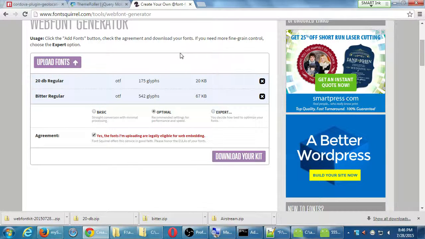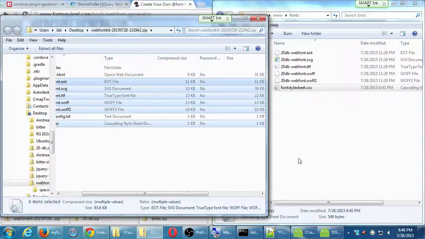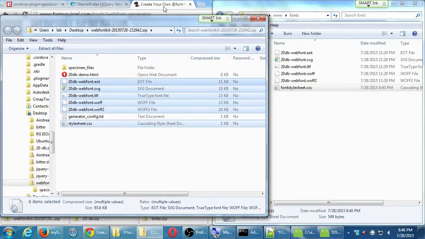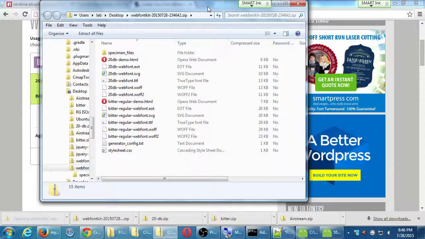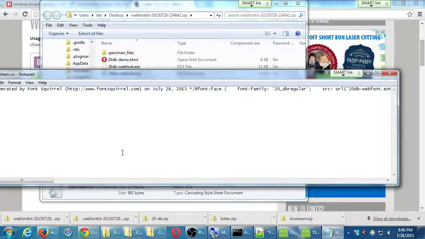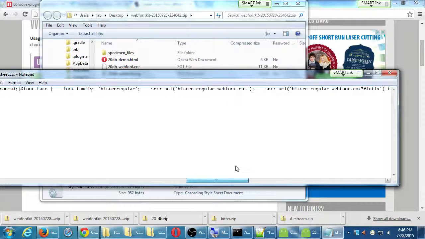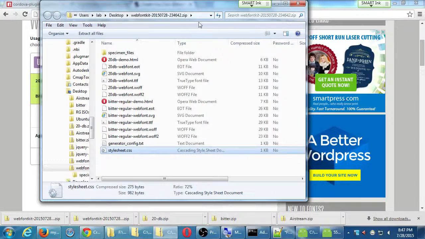What you could also do, notice here I uploaded my display version of the font and my Bitter font. I downloaded both of them, and that'll then put them both together into one kit. That might be a better way than creating separate kits for them. Yeah, that way it writes it for me, but hindsight is 20/20.